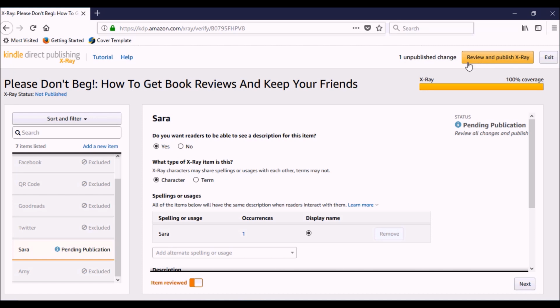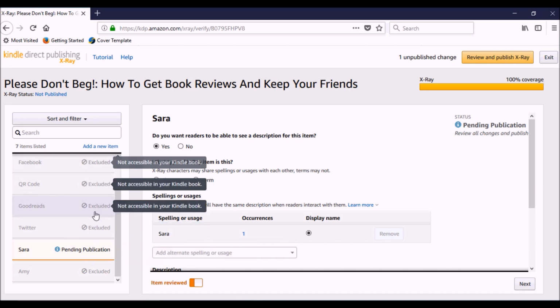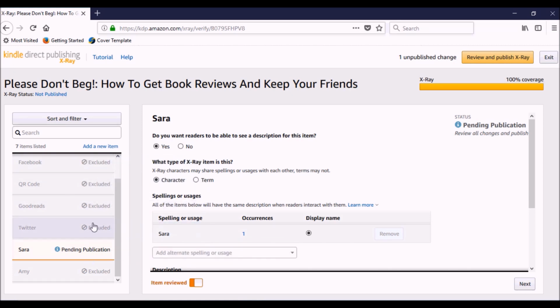When I'm ready to publish it, I can just click this, and KDP will take up to 24 hours to review it, just like they do in reviewing your manuscript normally. And then you will get an email saying that it's live. Now, as I showed you, you don't have to include everybody or every term within your X-ray. Even if there are terms or characters that you want to include later on, you can do a few for now, review and publish it, and then come back later and add in custom descriptions or Wikipedia articles for other characters or terms.